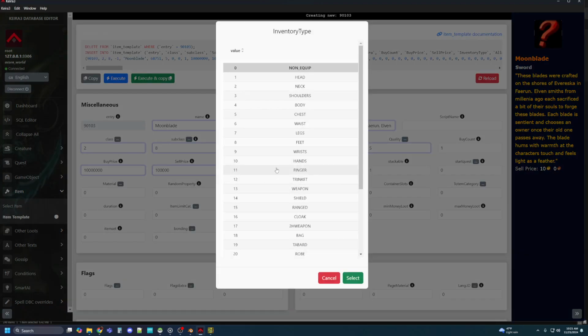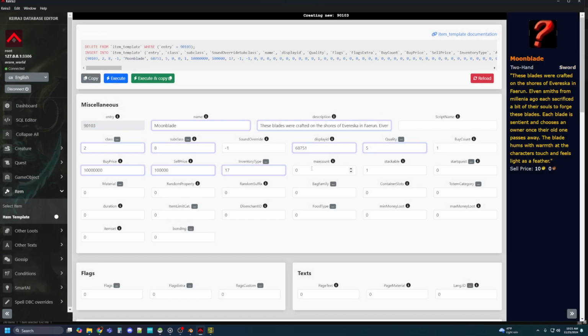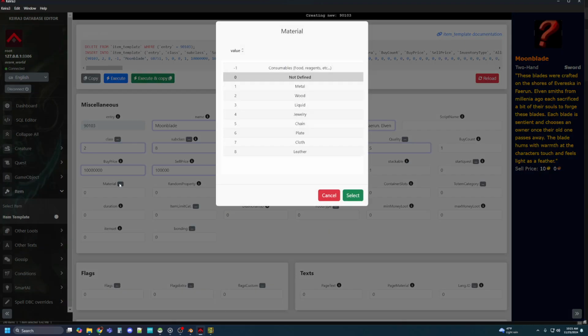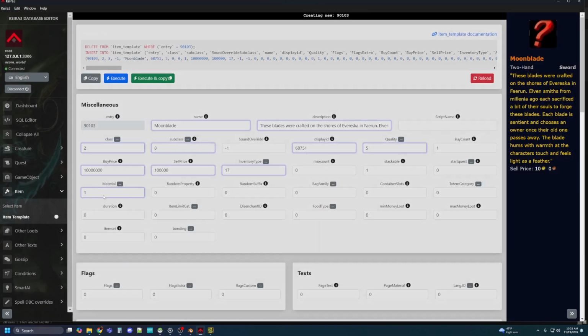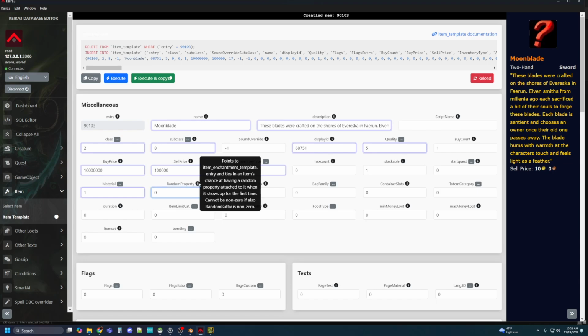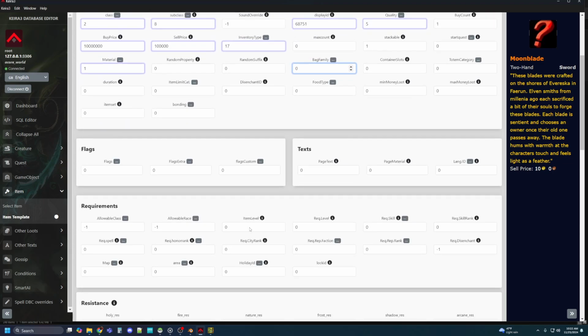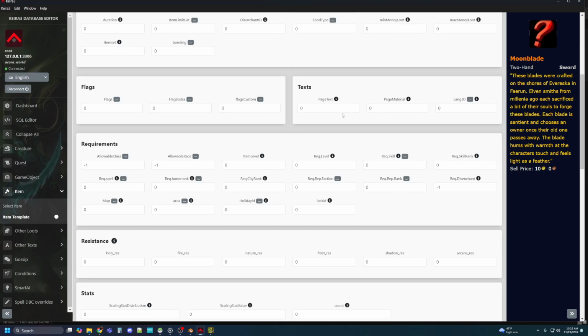I mean, the sell and buy price are self-evident, I would hope. 17, max count, we don't care. Start quest, no, not yet anyway. Material, metal. I'll get into questing later. I've done it before on Trinity Creator, but I have to figure it out with Kira. It's not a bag. Duration, none of this is going to be something I'm using currently. So we're going to call that good. We're going to leave the flags alone.